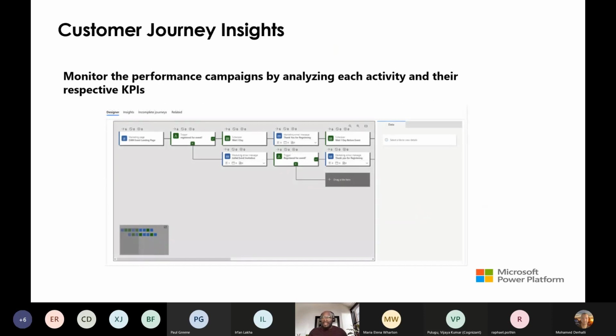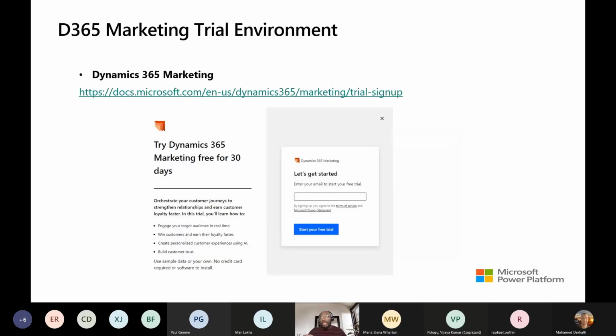We talked about the insights, and how we generate and collect information about the insights as well. The trial environment, like I said, is free for 30 days. And there's a link. I'll also drop that link in the chat. You can just spin that up and try some of these features.